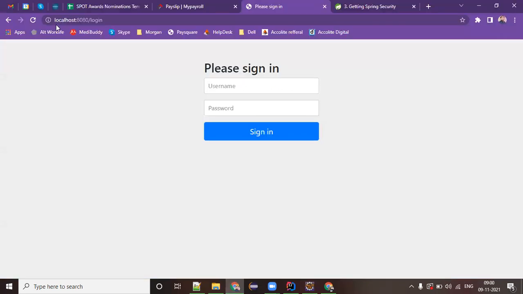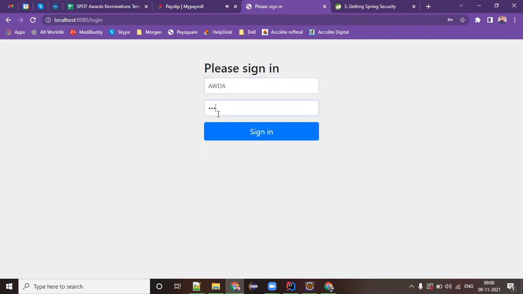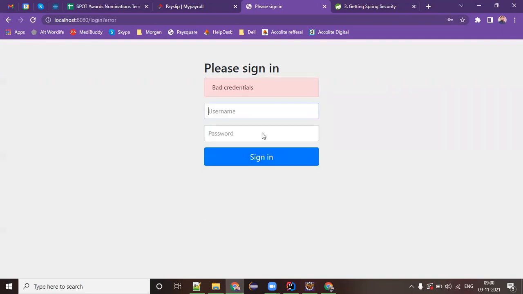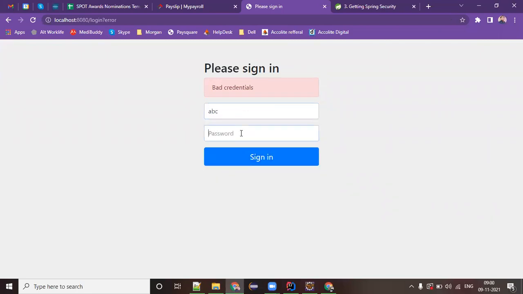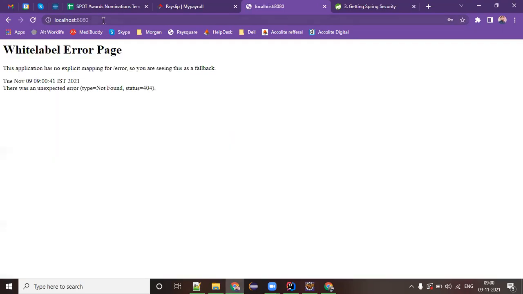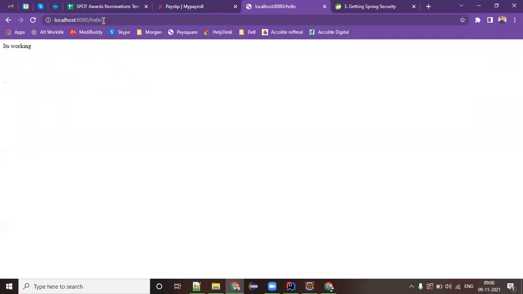Yeah, refresh the page. Still the login is coming. If I give anything else and click on enter, look at this, bad credentials. It means you're not providing the correct one. Give ABC and XYZ, sign in. Now you are logged in. Now you can put /hello. It will be working. Understood or not?